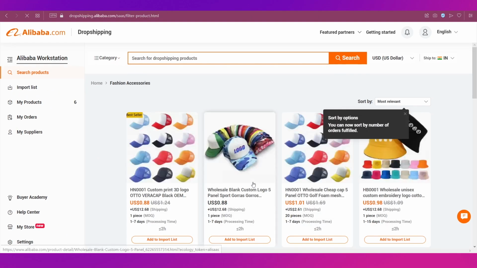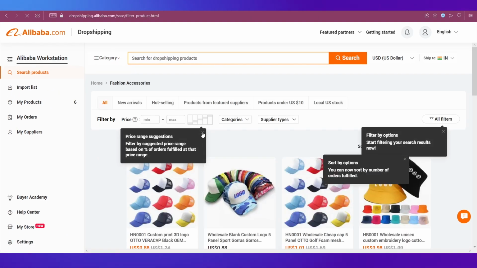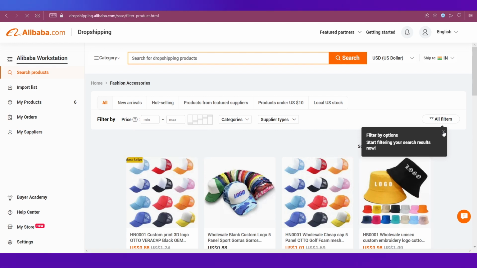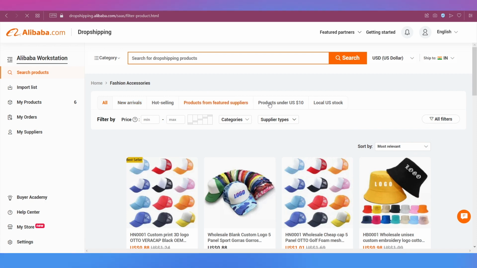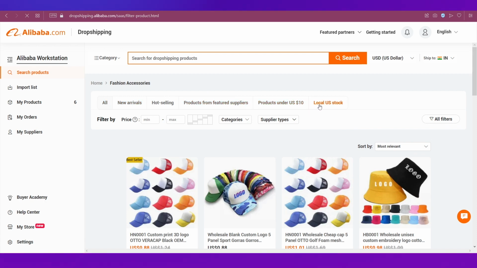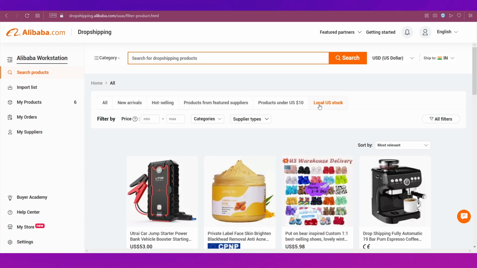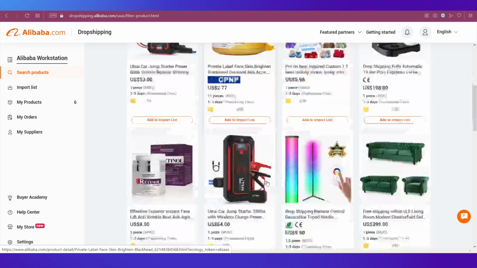Let's just check out what's there in this. I'm going to hit the cross mark on this one and move this out of the way, as well as this one. Now you've got all these filters over here. I'm going to select local US stocks so that my consumers don't need to wait for a month to receive their products. And you can see there are tons and tons of products.